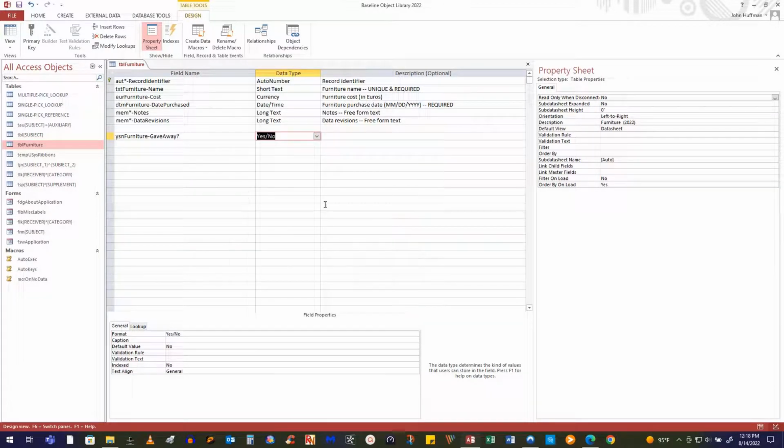But let's say yes no, and you can see it comes up, and I put a caption on it too. Gave furniture away. Get that question mark there. Okay, good enough.